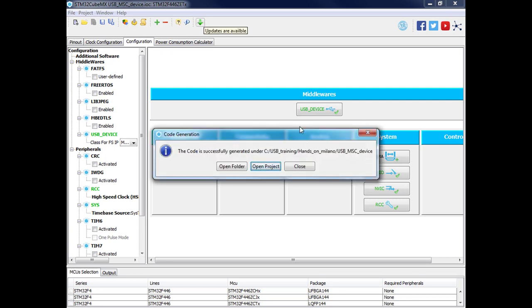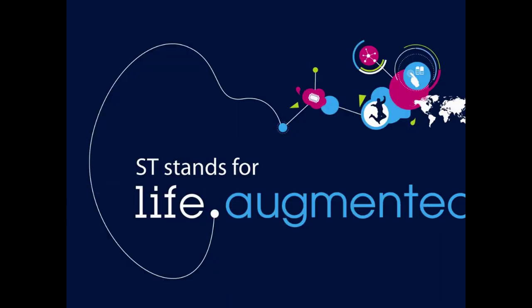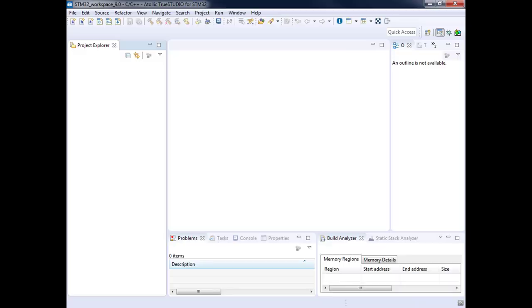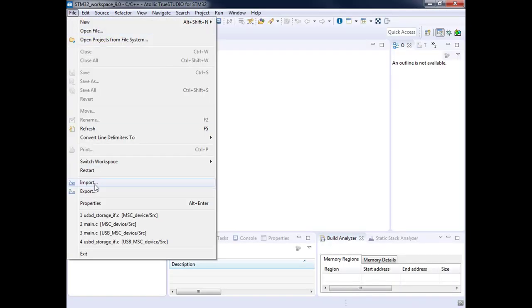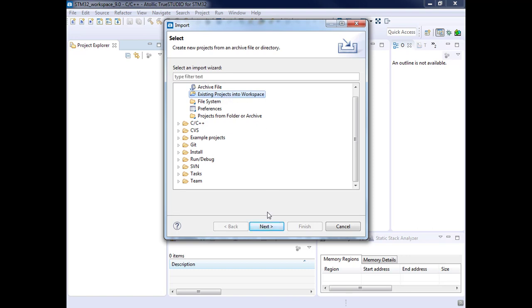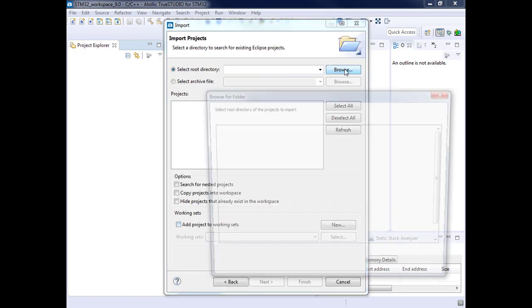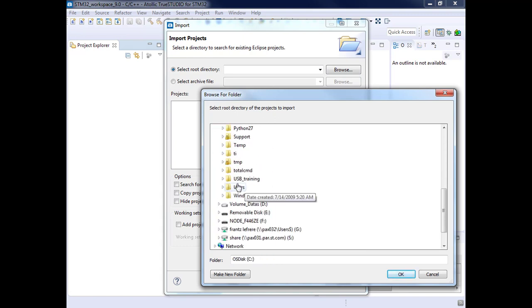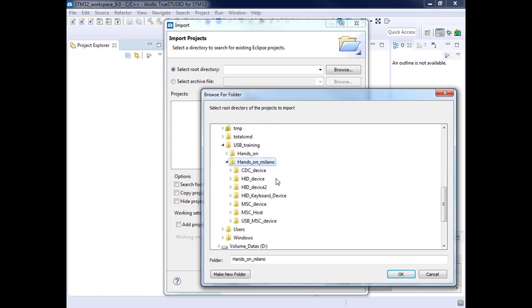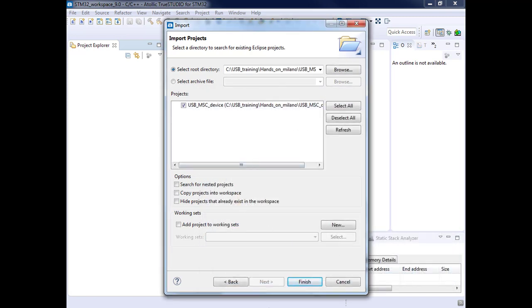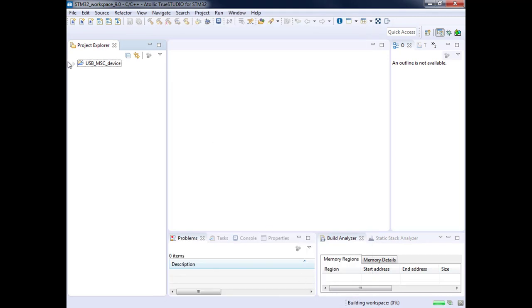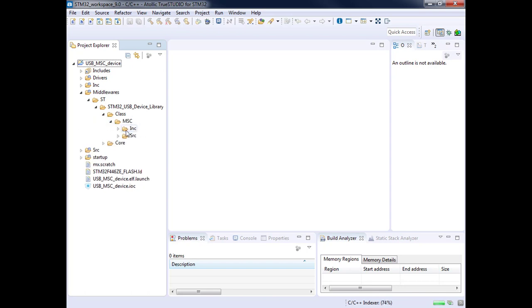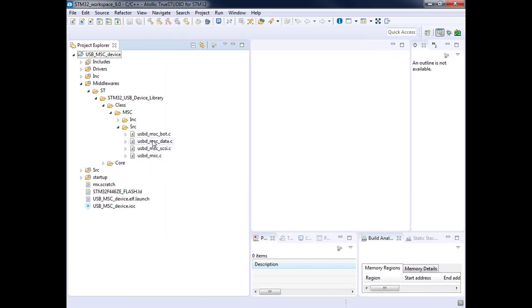My PC is a little bit slow. Okay, so now let's launch Atollic and import this project. Existing project, for sure. Okay, we put it in the C drive, USB training, and USB storage device. So we got it. Nothing to change. Just import everything.